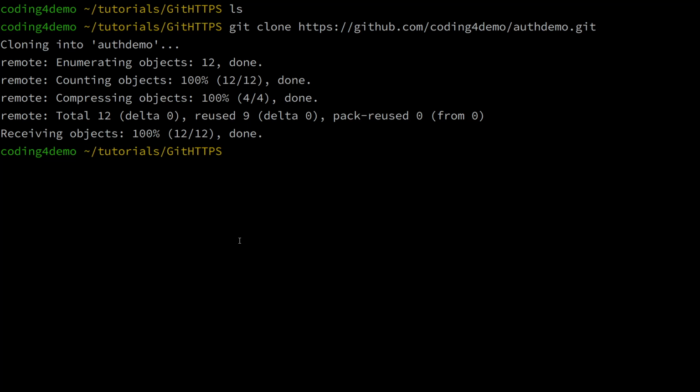Depending on the scopes you provided to that token, you should be able to clone, push or pull anything with that repo depending on the scopes. So that concludes our authentication demo.